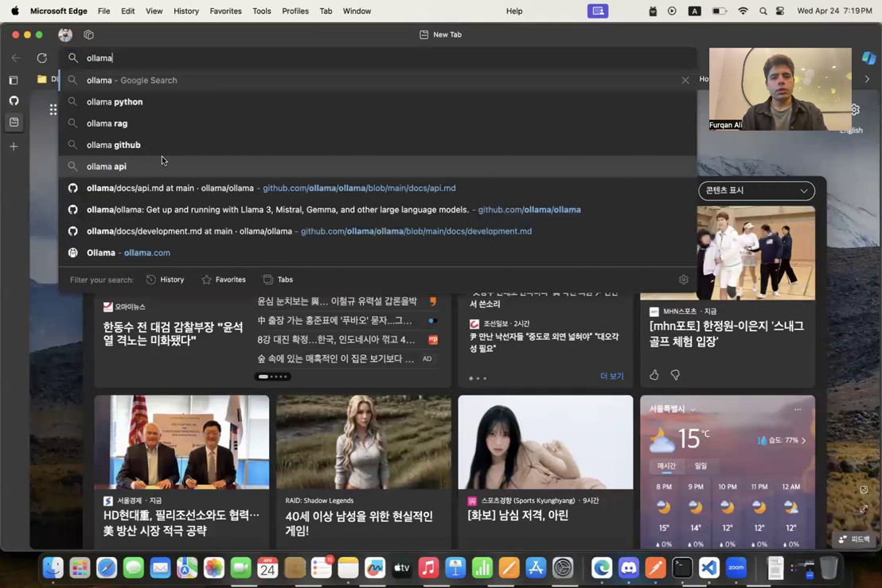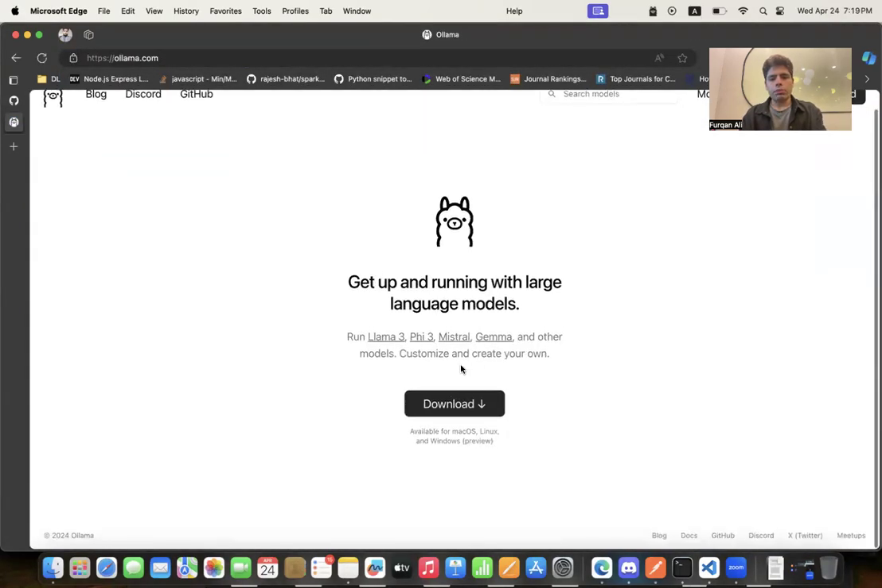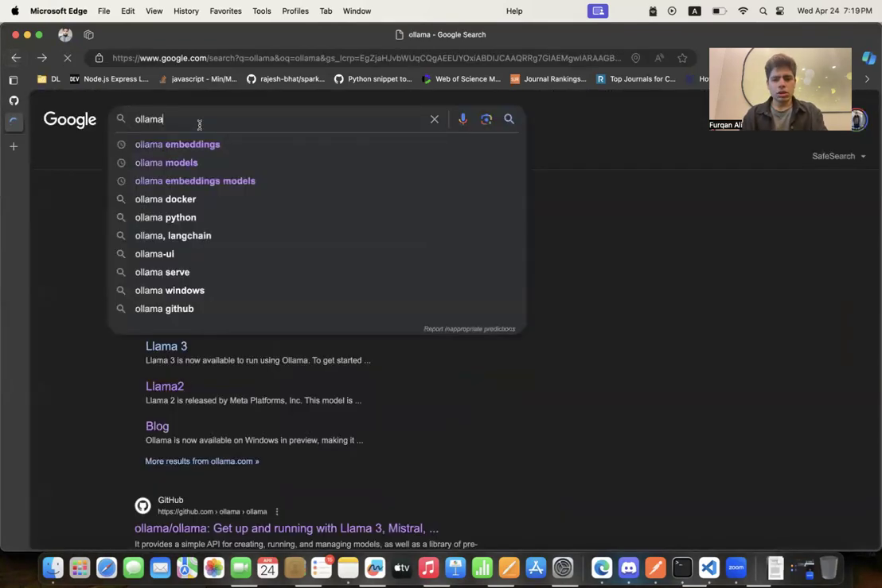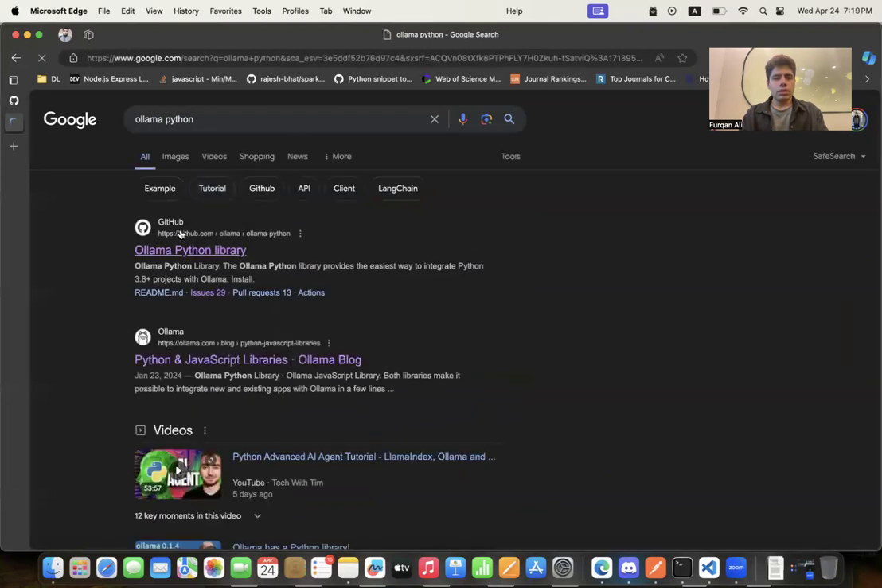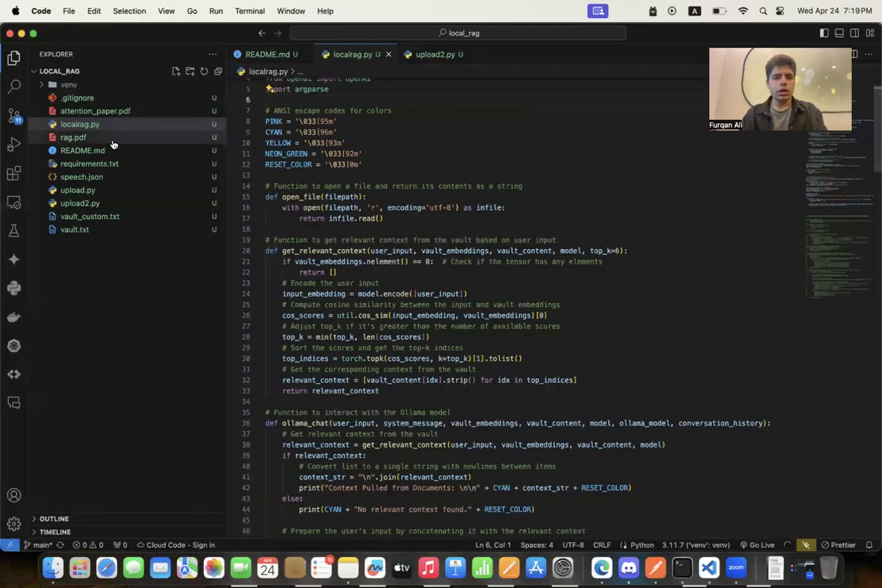You can go to the Ollama website and click download, and after downloading, you can also install the Ollama Python library. They have it, but I think we don't need this one. I have mentioned all the things that we need to install in the requirements.txt file. So you can just install everything from the requirements.txt except Ollama. Ollama you have to install the way I showed you.